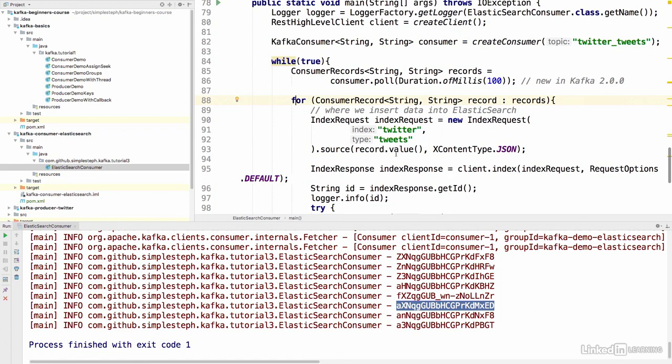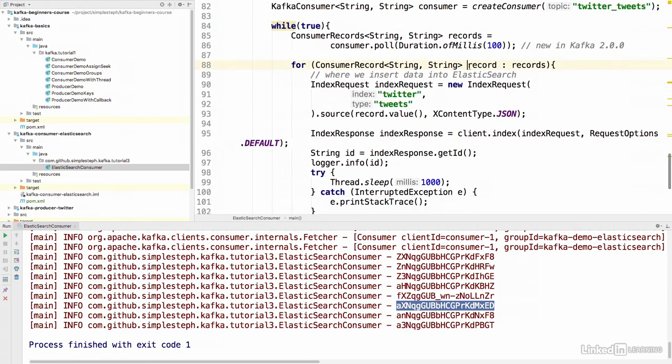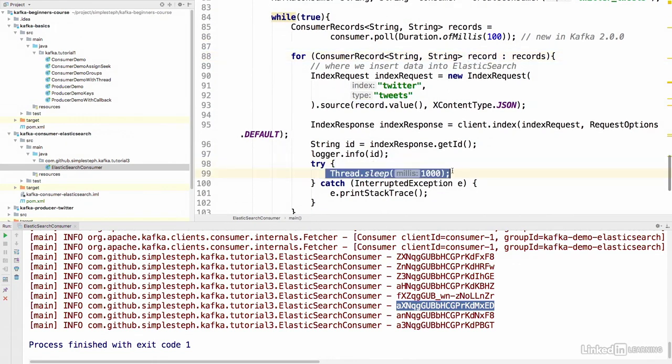So here, what we can realize is that now we insert records one at a time in Elasticsearch, and we introduce a delay of 1,000 milliseconds or 1 second. So the records will be inserted quite slowly. It's just a small delay. Obviously, you could remove that Thread.sleep 1000 and it will go super quickly, but I wanted to just show you one at a time that the tweets do get inserted.